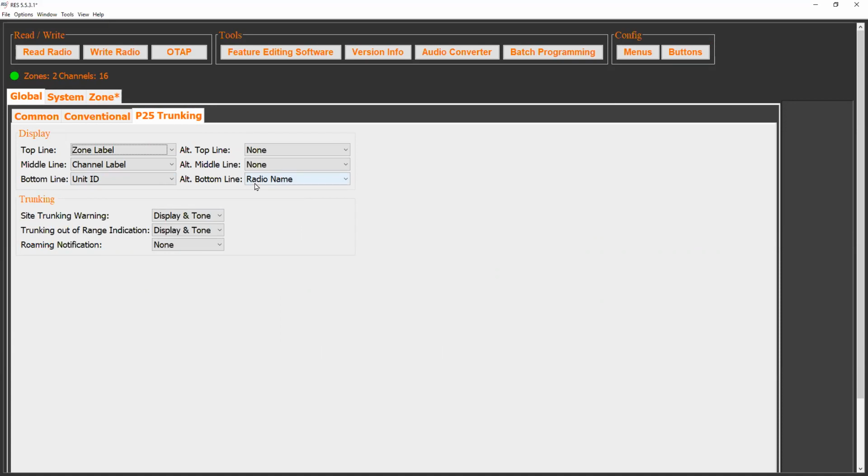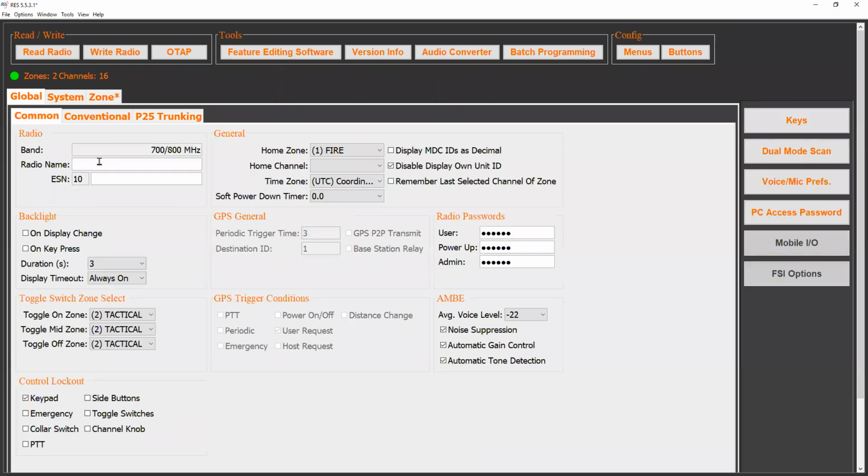And then when someone keys up, it's going to flash between the name of that radio and the unit ID of the radio that's calling in. And again, if we've filled out our unit ID table, instead of showing the ID number, it will show the name of the radio coming in. And to configure the radio name, it's under the Global Common tab right here.